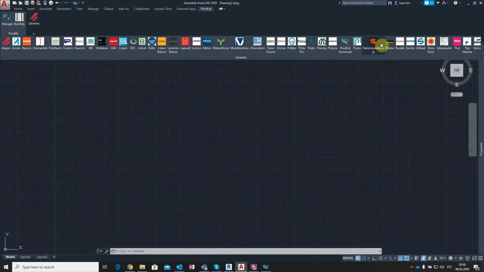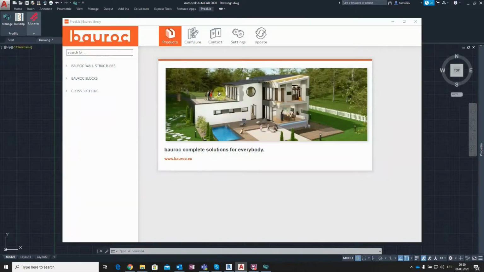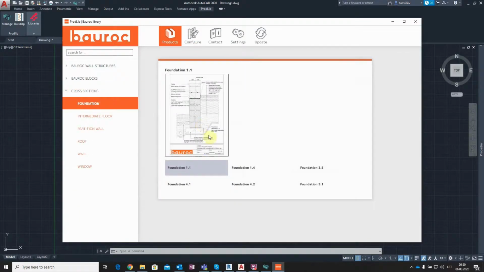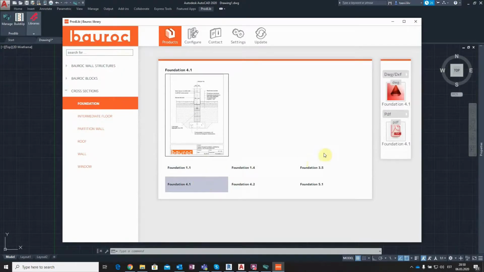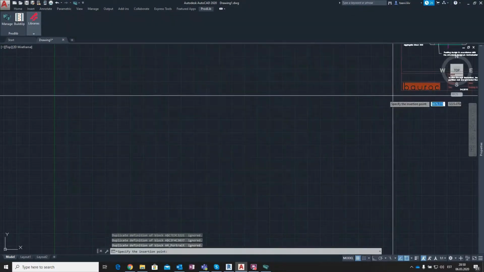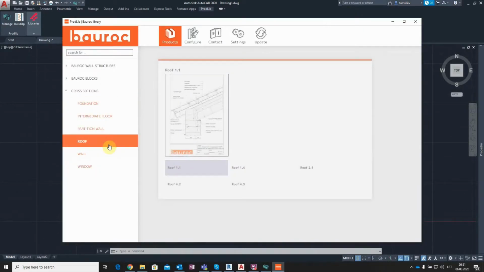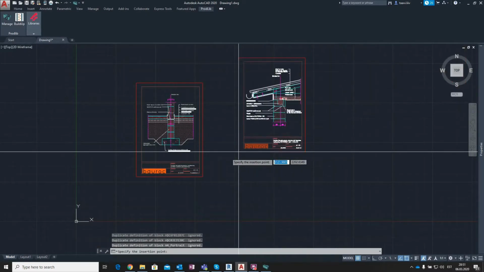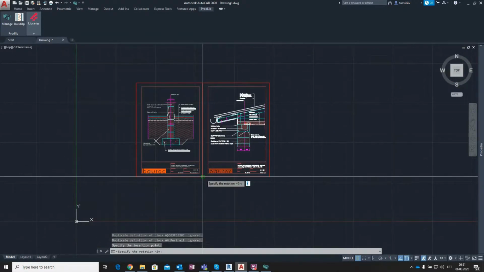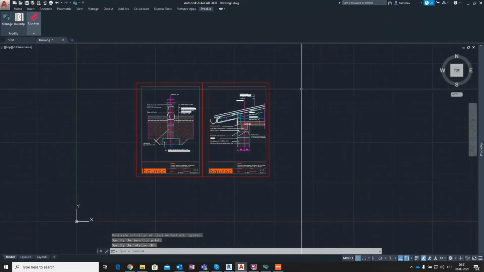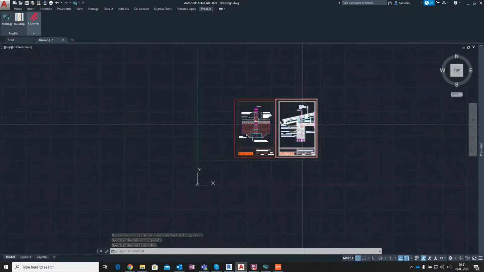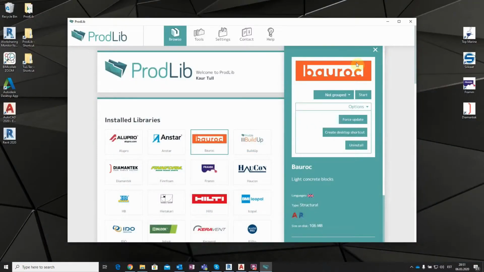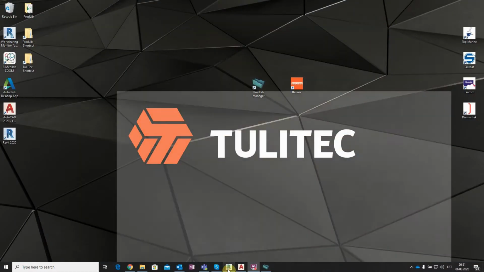ProdLib works as an add-in for AutoCAD full version. When clicking on ProdLib and selecting the Bauroc library, it will start the catalog. Here we see the same information as before. Let's go to the cross sections and select the category Foundation and choose from there the drawing Foundation 4.1 and click on Insert. As a second example, let's choose the category Roof and take the drawing Roof 4.3 and click on Insert. As you can see, with 3 simple clicks, I have the cross sections in my AutoCAD project.